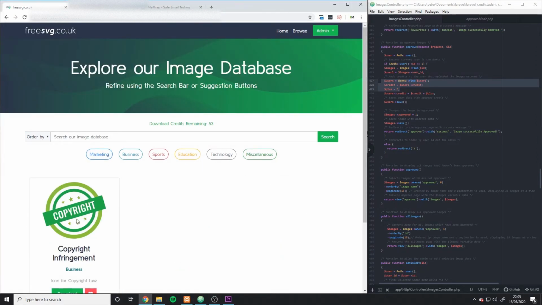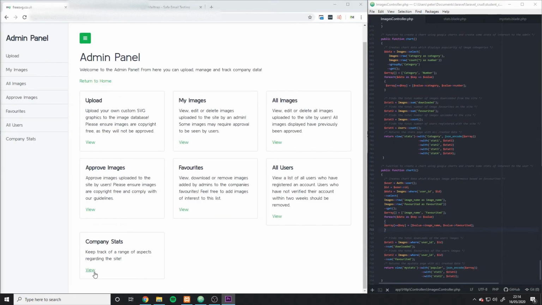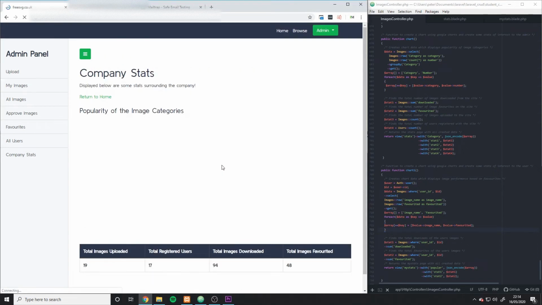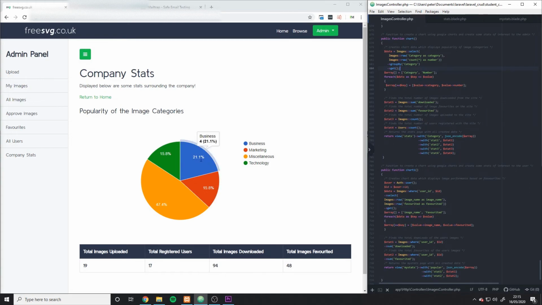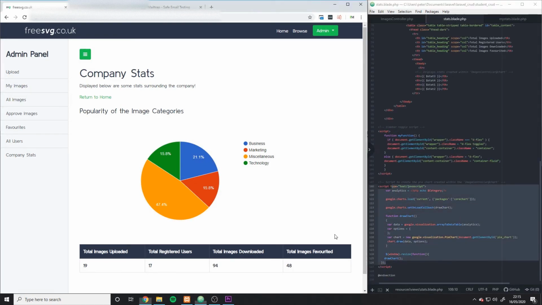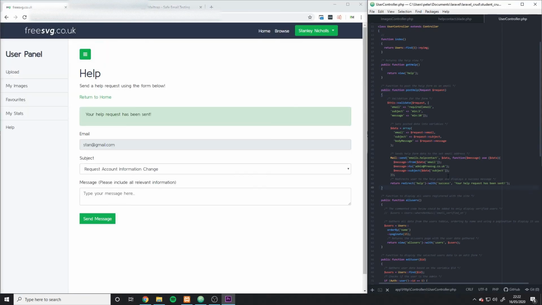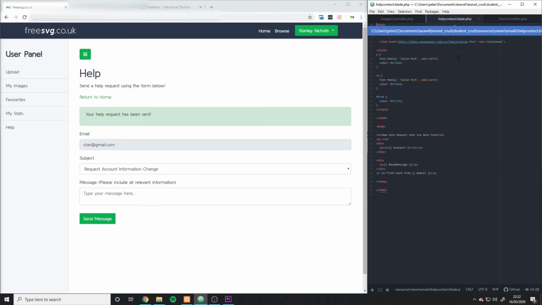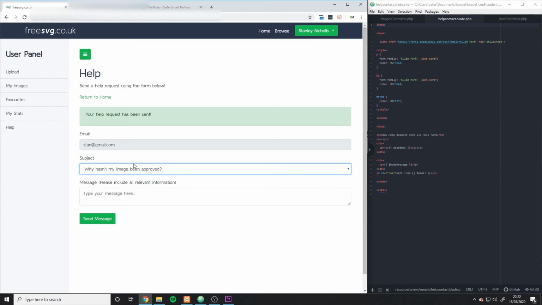Stats surrounding different aspects are displayed for the standard user within the My Stats page. For administrative users, these stats are displayed within the stats page. Each of these pages uses a function to gather useful statistics and displays them through a Google chart and a stats table for analysis by the user. Standard users can also submit help requests to admins using the help form. The data is sent to the admin using the mail facade and an email blade template. Users can request help with a range of options, including error queries and requesting a change to their account information.